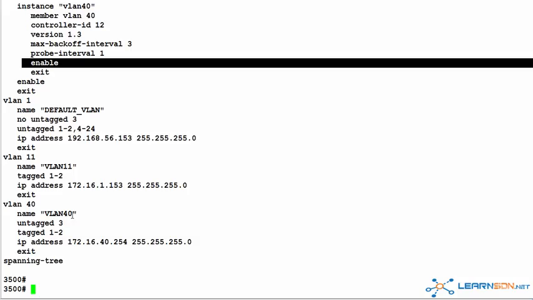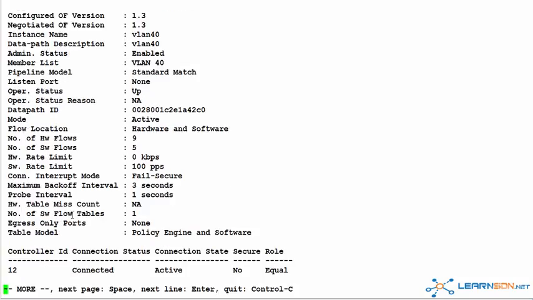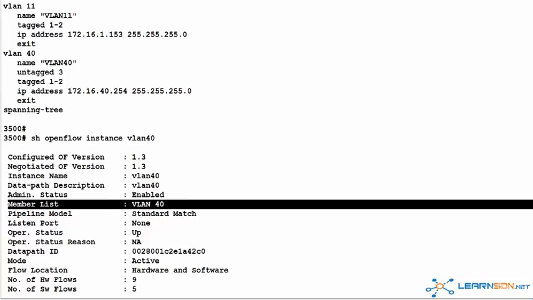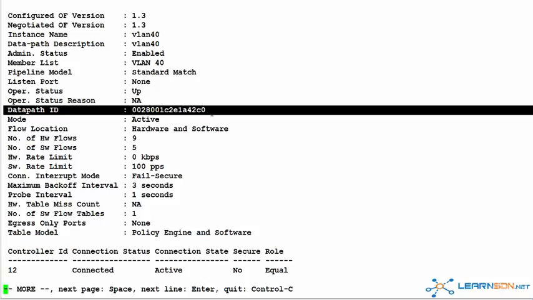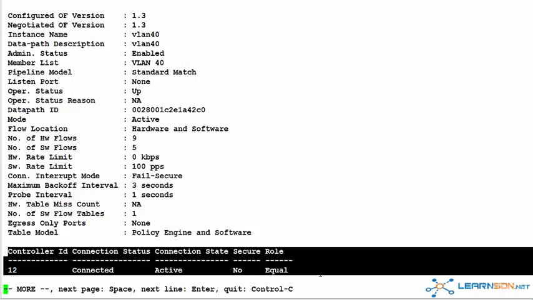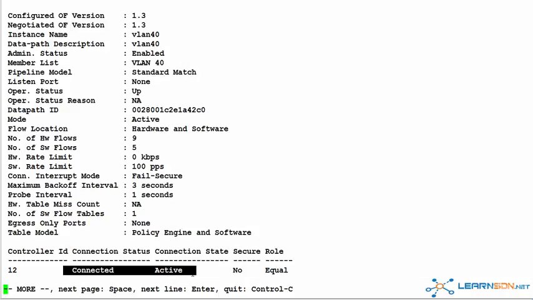That configuration is very similar to the configuration of other switches in this example. Here I'll type show OpenFlow instance VLAN 40, and in the output we can see that the negotiated version of OpenFlow is 1.3. The VLAN that OpenFlow is enabled on is VLAN 40. We can see the data path identifier of the switch. On ProVision switches, the least significant 48 bits is the MAC address, and the most significant 16 bits is the VLAN number. And importantly, at the bottom here we can see that we are connected to the controller and the connection is active.